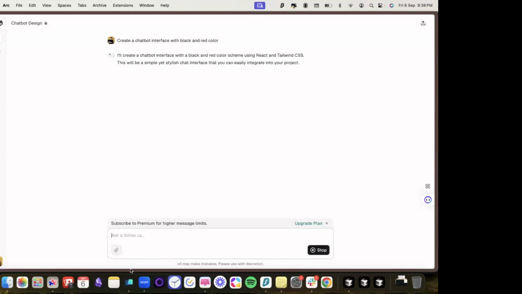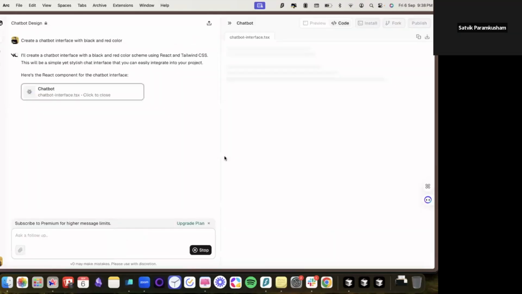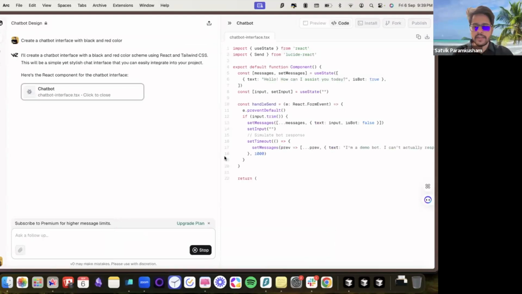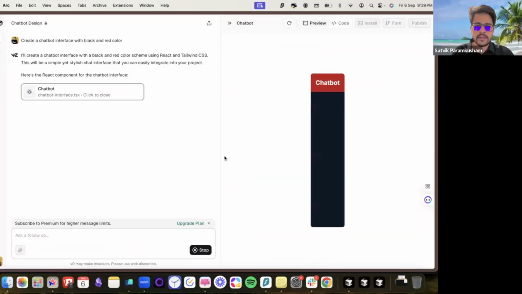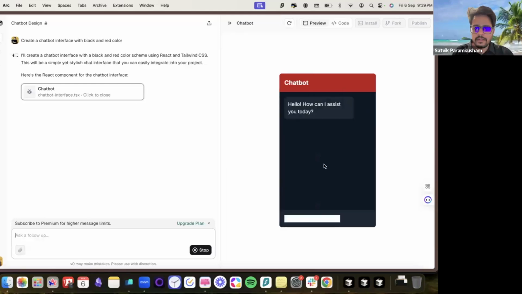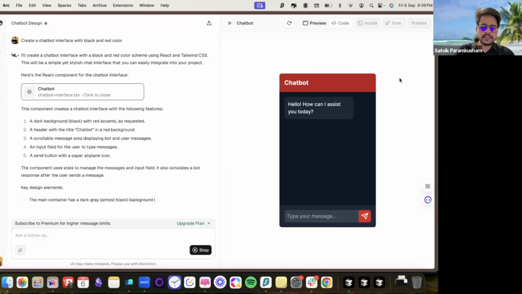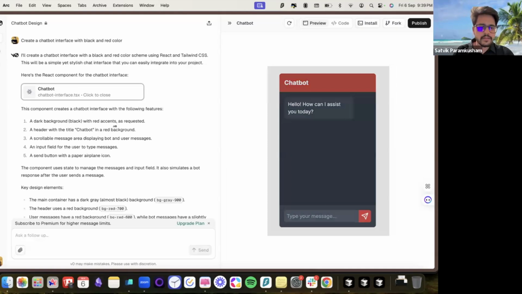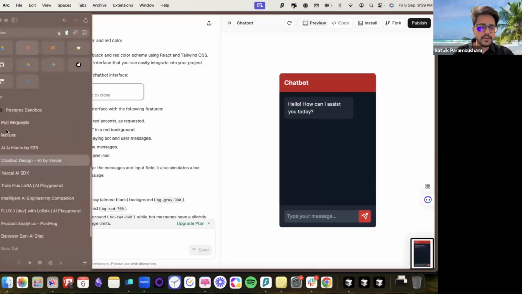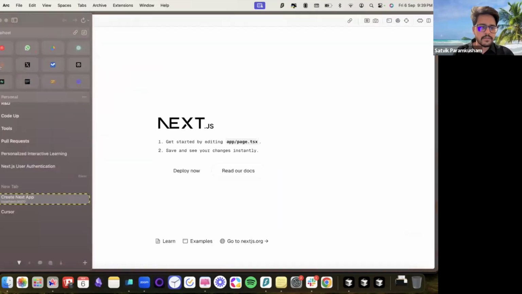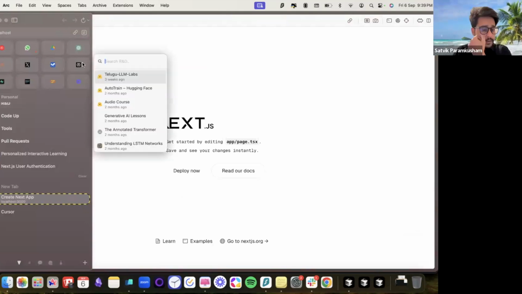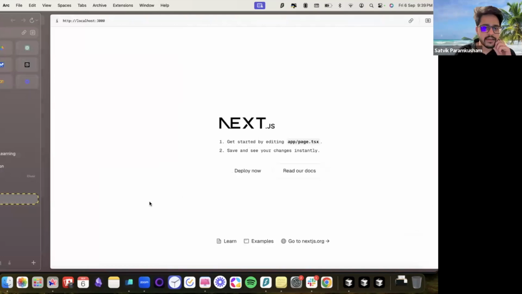Even Cursor Composer can also do the design, but I'm just trying to show you some different ways to create design as well. So this is how you can create. It has started creating a design. It looks something like this. And again, this is a very boring design that I don't like. So I'll ask Claude to create a better prompt for this, right? So I'll go to Claude. I don't know, my laptop is lagging like crazy.